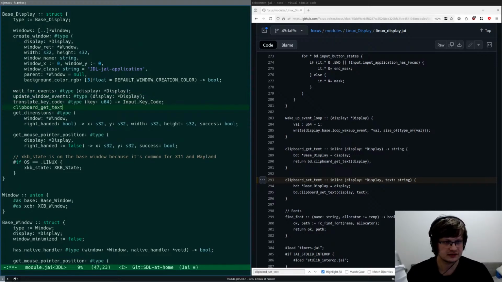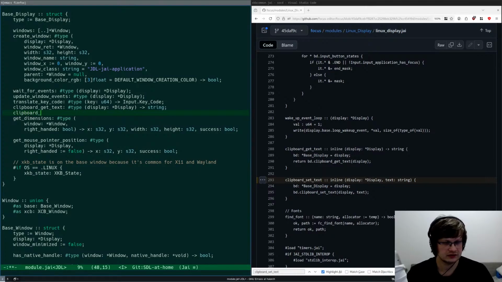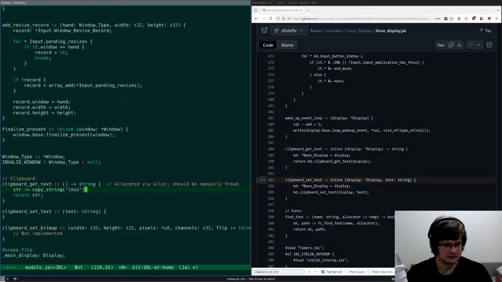Clipboard get text is a pointer of something that expects display and returns string, and clipboard set text is something that expects display and doesn't return anything. And it expects text and doesn't return anything, right? And then we can implement it. I even have them here. Nice.